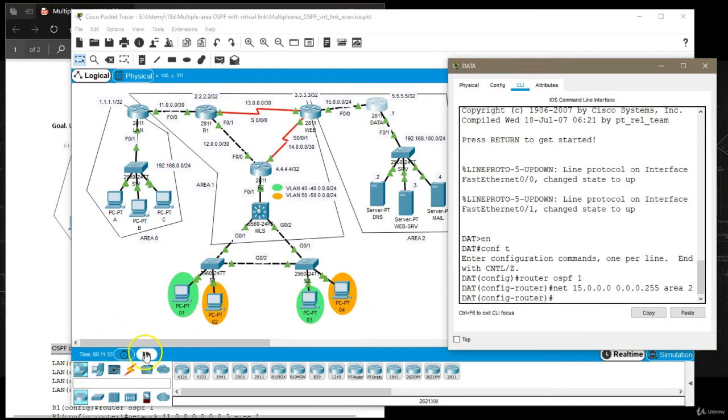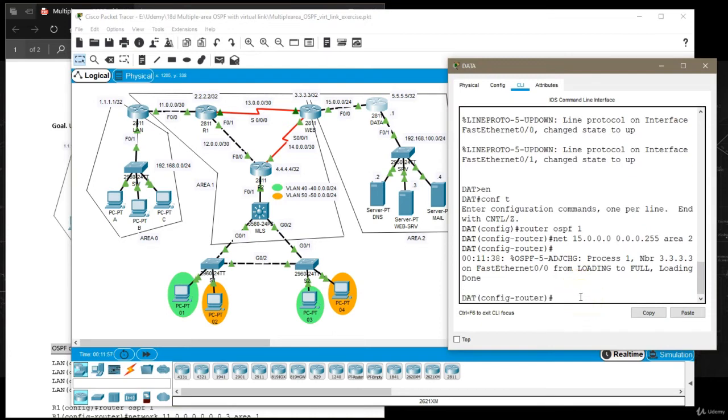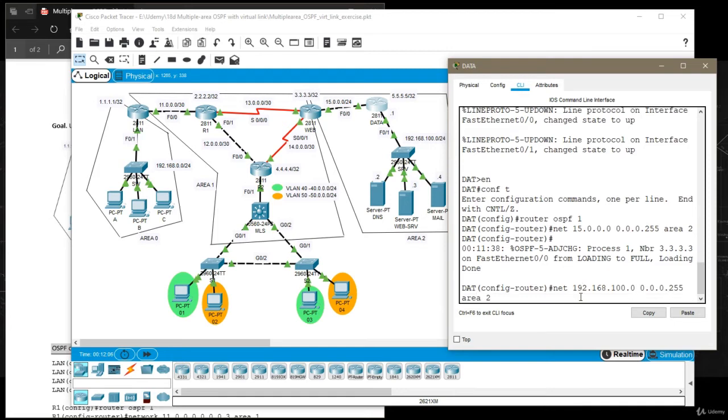That's interesting. Let's fast forward. There it is. That took very long. Okay, let's advertise 192.168.100.0 0.0.0.255 area 2.